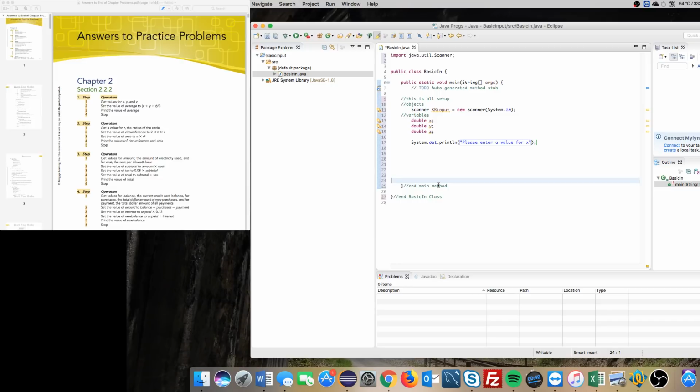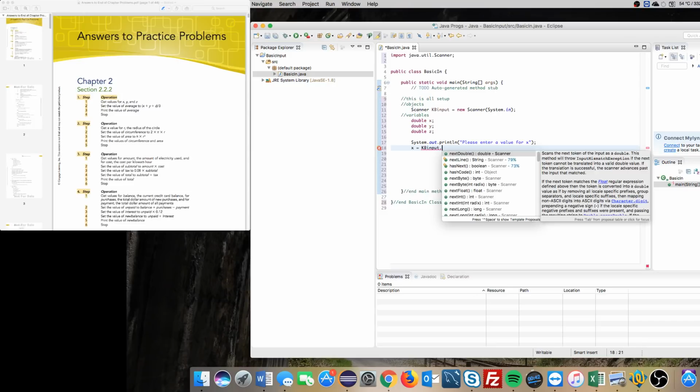Now the next thing I need to do is put a wait in for the user to interact with my system. And that's going to be the get. Okay, that's going to be the get. So what I'm going to do is say x equals, all right, after I say x equals, I want to say kbInput. So I'm calling on that Scanner object that I created above. So I want kbInput dot. As soon as I hit dot, our variable data type is double, so I want nextDouble.